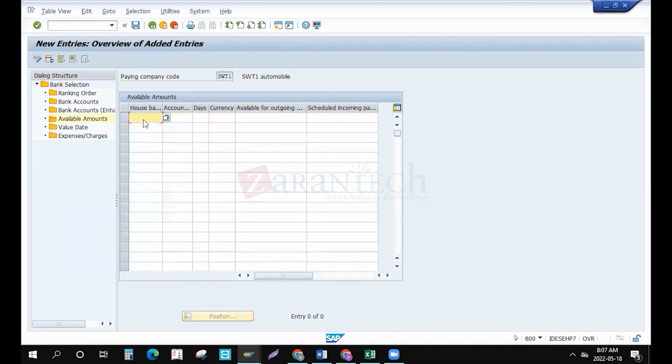What SAP says is, you can maintain this amount throughout your 999 days as a USD value. Days 1, 2, 3, 4, 5, 6, 7, 8, 9, 10. You can go for a bigger amount, and for 999 days you can maintain the same amount as available outgoing payments. Okay, this part is done.